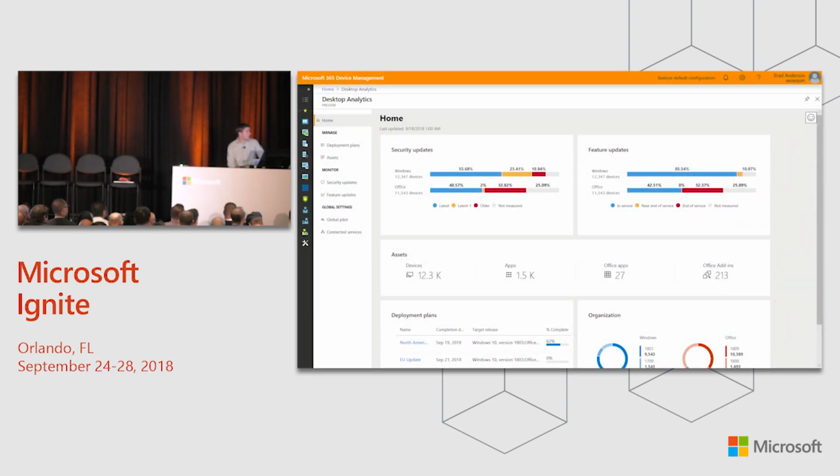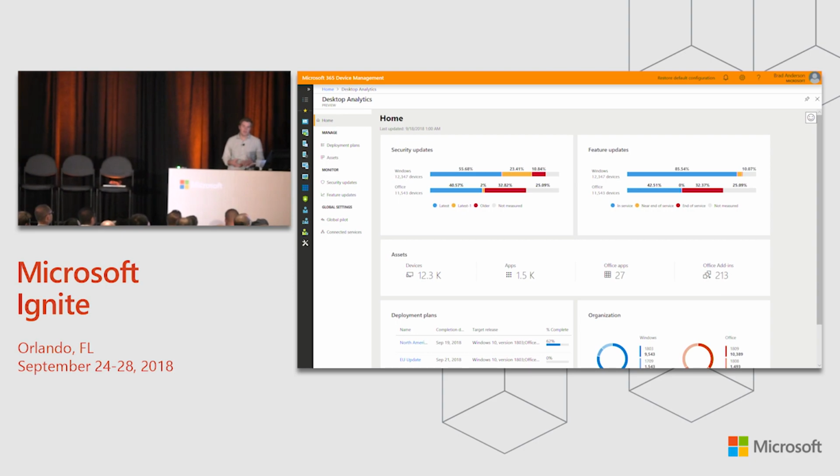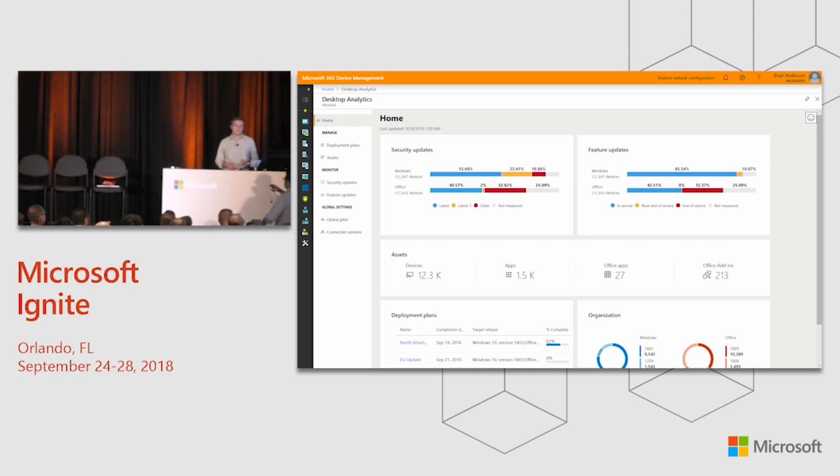So what I'll do is I'll pull up the portal here. And if you were in any of the keynotes yesterday, you probably heard about our device management portal, devicemanagement.microsoft.com. This solution, desktop analytics, is going to live in the device management portal, right alongside Intune and all of your other device management solutions.